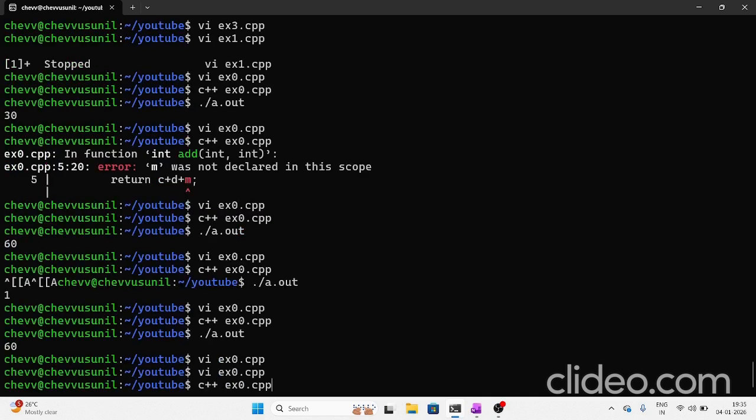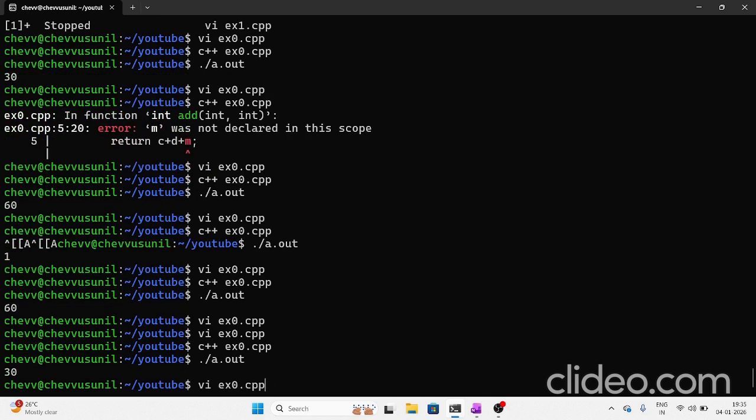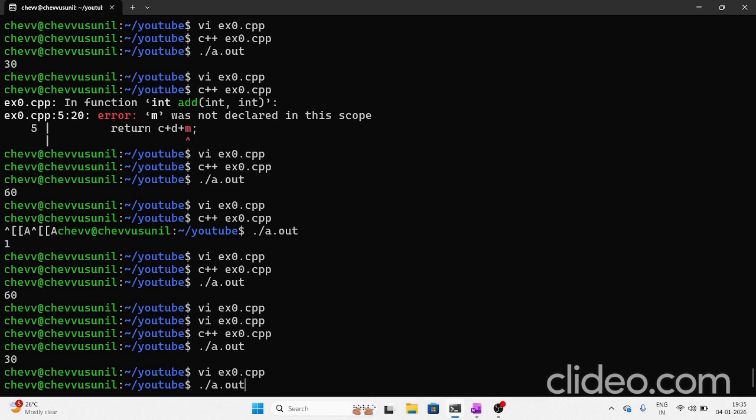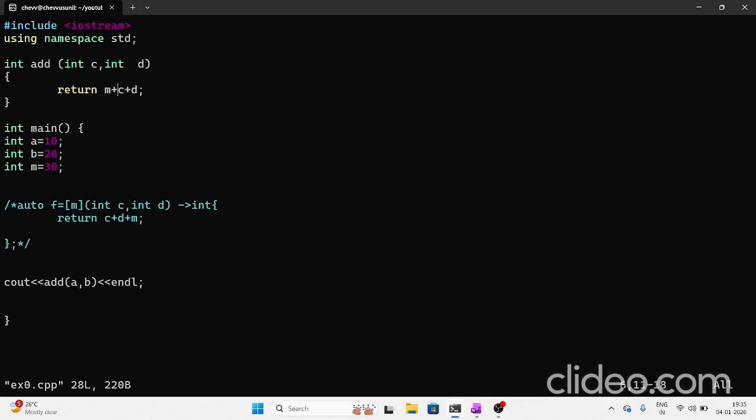If you execute it, you're getting the output as 30. So this is okay, this is normal in C language. But suppose you want to utilize a variable m in this function, and you want to do the operation with m also, but you're not passing it in the parameters. You're not passing m here and not receiving it, but you want to do the operation here. What happens actually? You'll get an error because it is not in this scope. m was not declared.